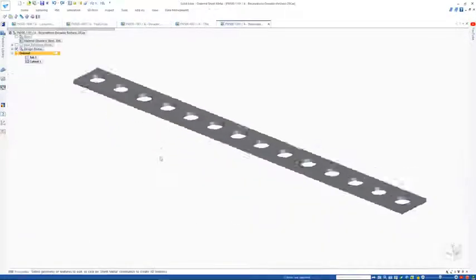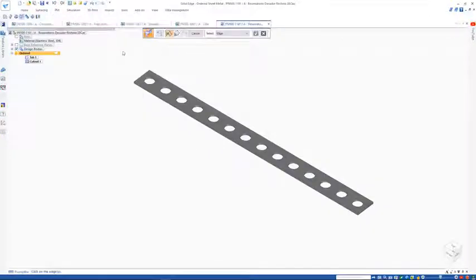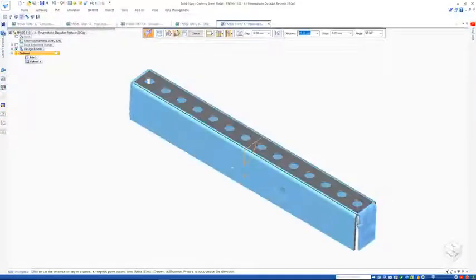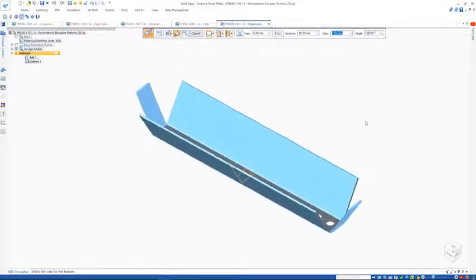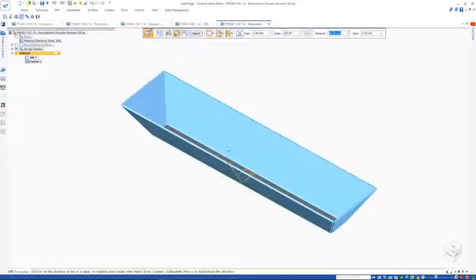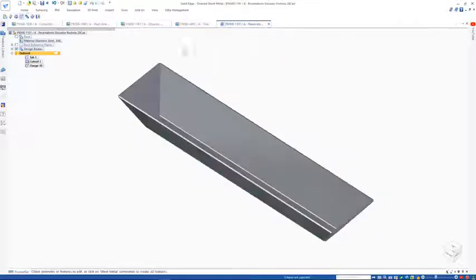A new multi-edge flange command speeds the process for designing sheet metal parts. Multiple edges can be selected at the same time, angles can be defined, and miters automatically added. It's as simple as picking the edges and then pushing or pulling.